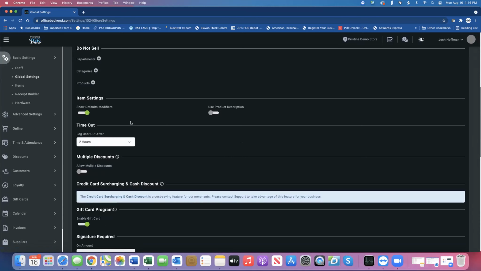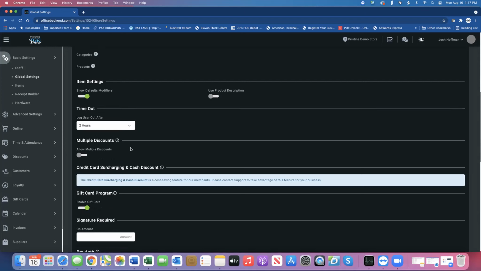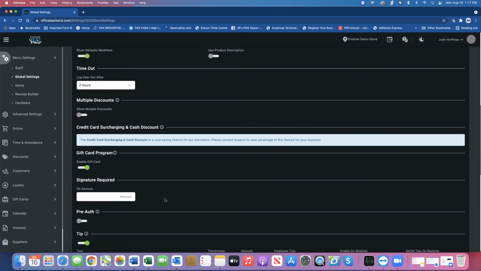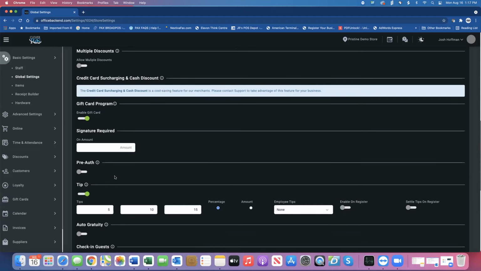Let's see here, item settings. You can show default modifiers or use the product description. Timeout, you can log out after 2 hours, 60 minutes, 3 minutes, 1 minute, whatever your preference is. Discounts, we'll get into that a little more later, but here's your toggle to allow multiple discounts or limit it to one. Again, we'll talk about gift cards more in depth in a little bit, but you can enable or disable those right here.